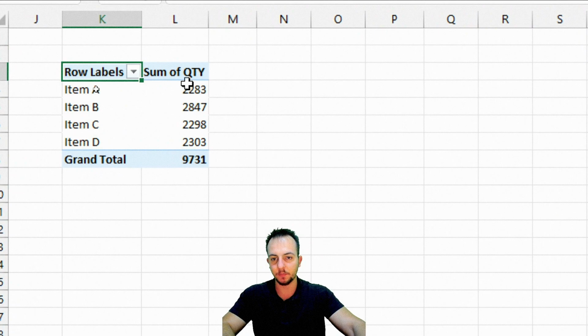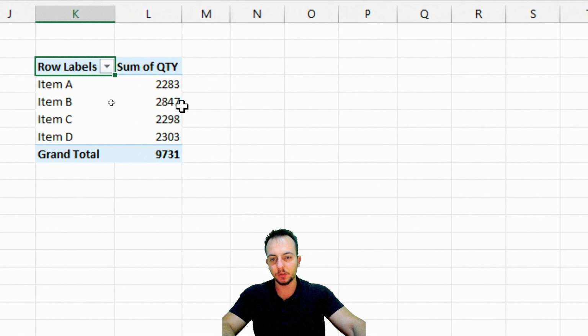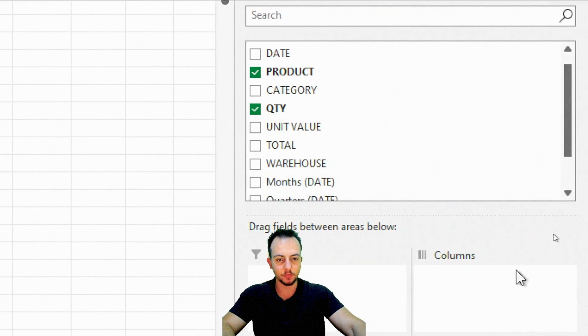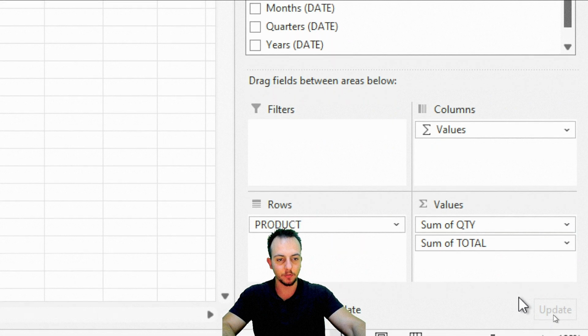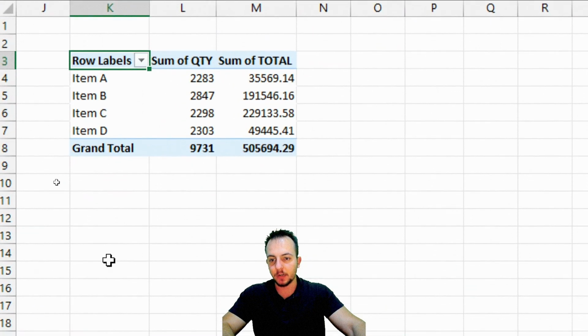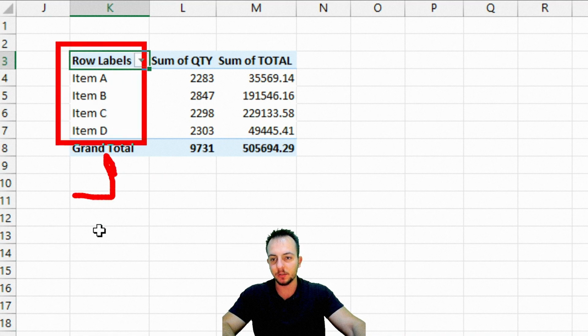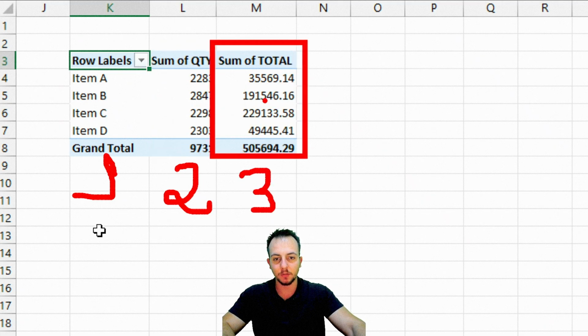Okay, now I have the sum of all the quantities that I just sold for items A, B, C, and D. Also, instead of just seeing the sum of the quantity, I also want to know the sum of the total sales. So let me click here on the total, click, hold, and also release it in values. So now I have 2 criteria in my value area. And here, as you guys can already see, now I have 3 different criteria. The first one is the item, the second one is the quantity, and the third one is the sum of total, the total sales. So 3 different conditions.